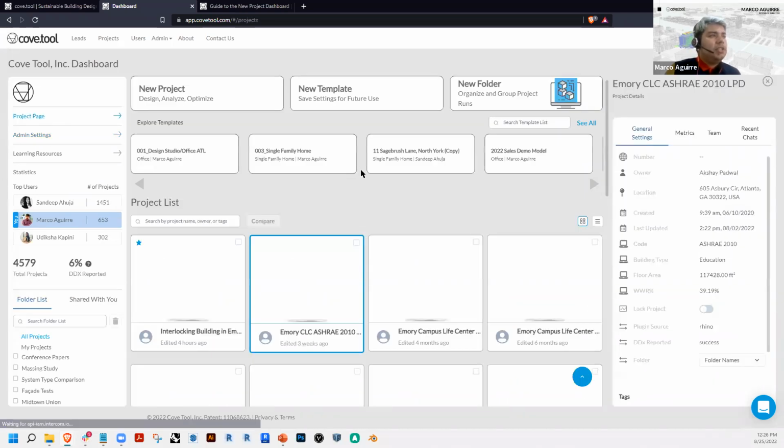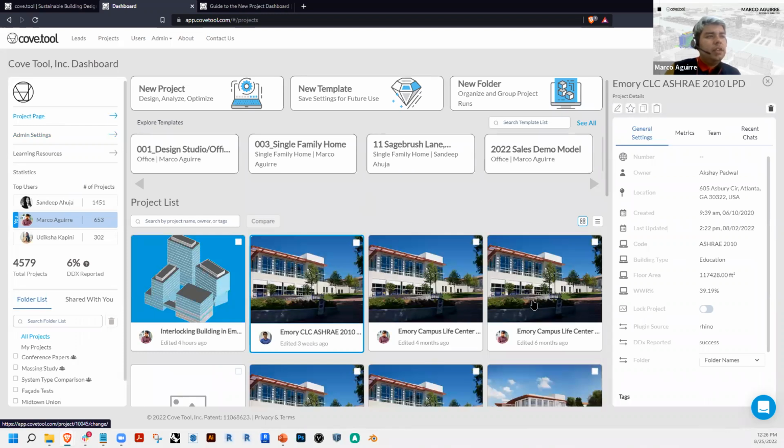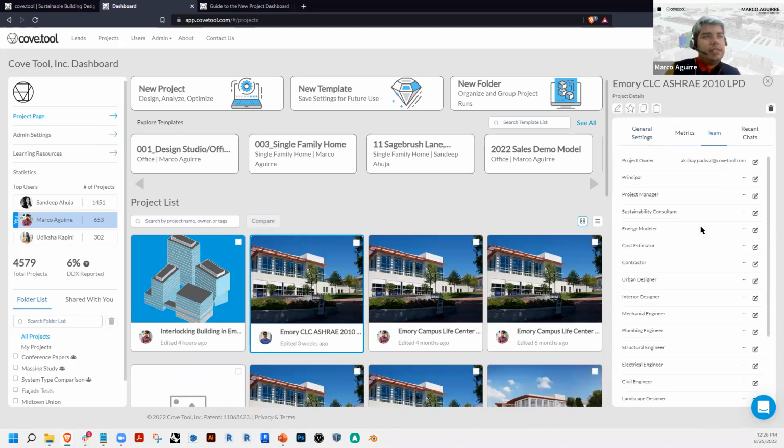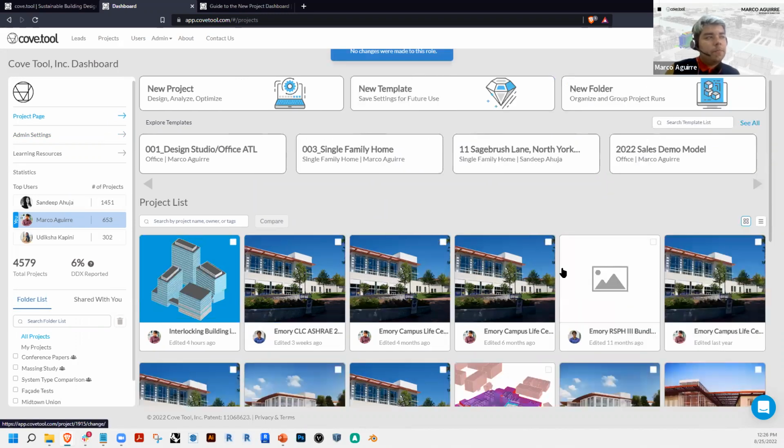And if they are just invited to a project, for example, I'm going to select a miscellaneous project and go to Teams. If they're currently invited to a project, you can also delete them from project access, so you don't have to permanently delete them from the entire account. So that's what you can do.